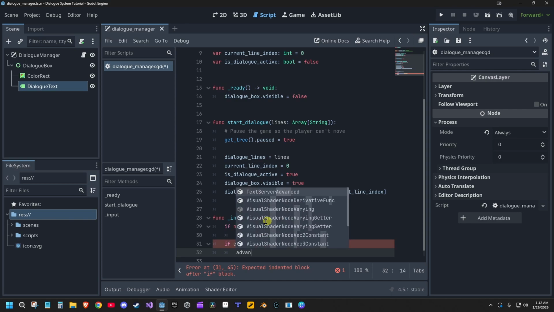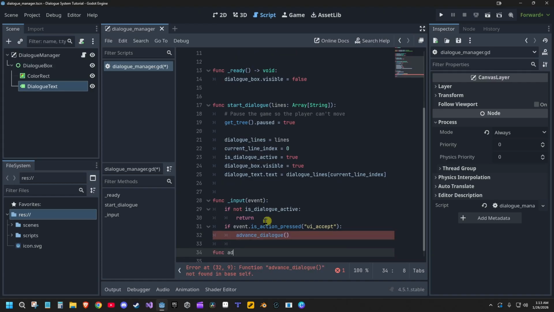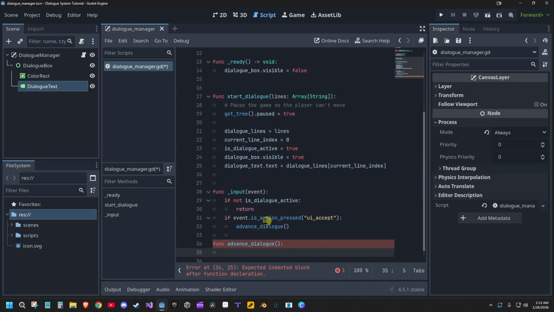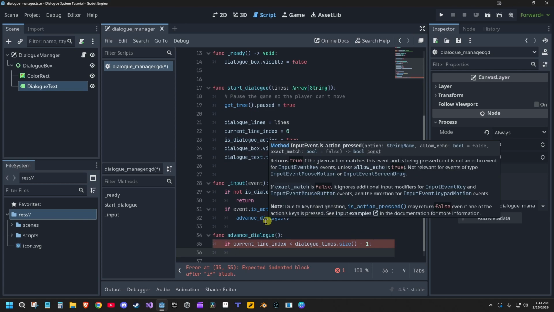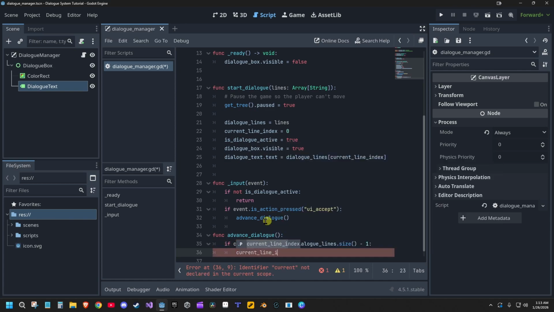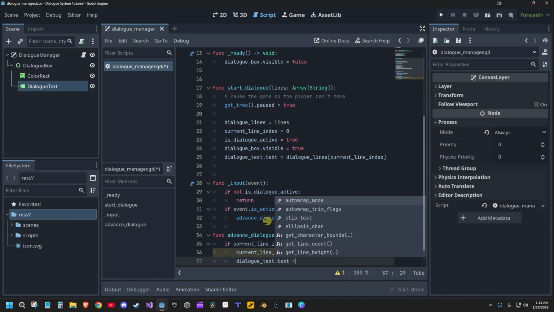And then we're going to write a new function called advanced dialog. We enter down a couple times and let's write that function, advanced dialog. Okay. So this one we just need to check if the current line index there is less than the lines we have left. So the size of the array minus 1 because it's exclusive. And then we need current line index. We're going to advance it by 1. So the next line. And we're going to change the text to the text box to actually show that line.